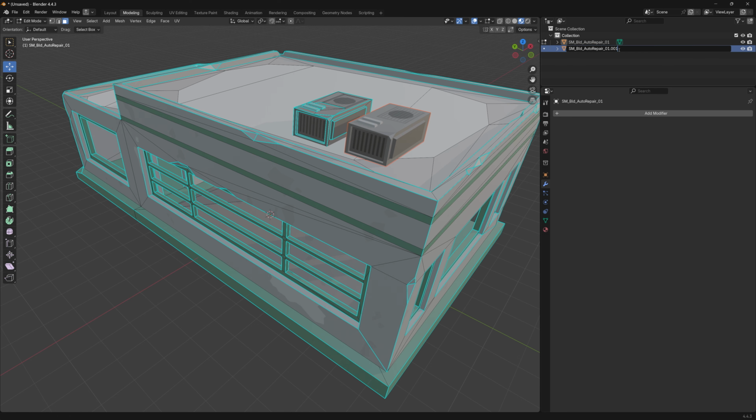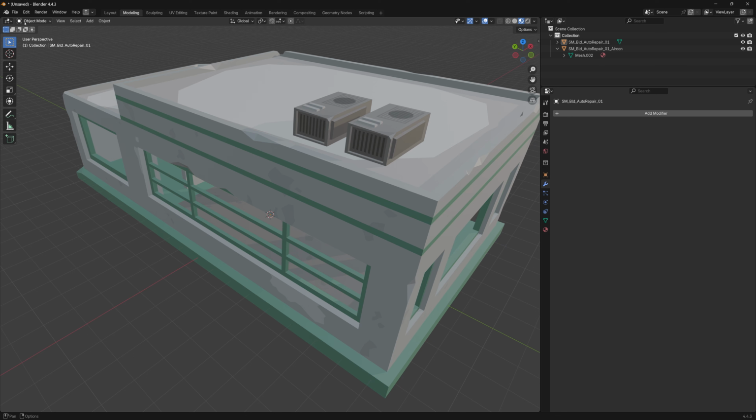Then we'll give the new model a more meaningful name. Next, in object mode, we'll parent the air conditioner back to the building. So we'll select the air conditioner, holding Shift, we'll select the building, then click Ctrl and P and set parent to object. Now we can see that has parented the air conditioner to the building.